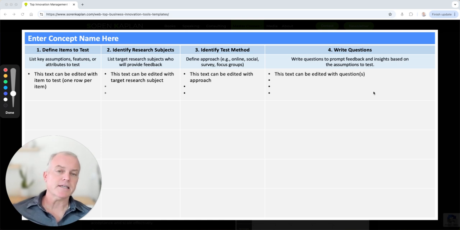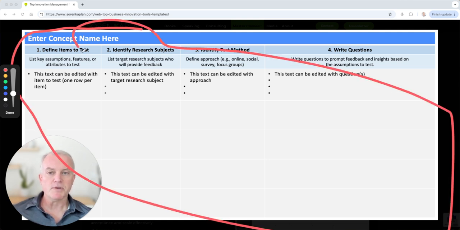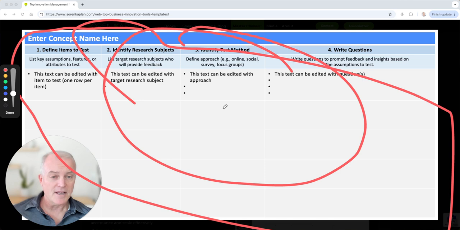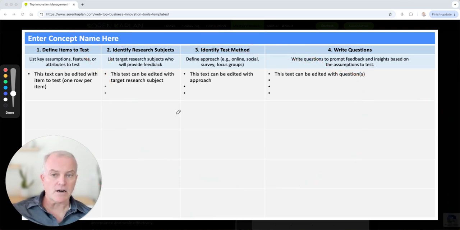So essentially a concept test is, for every specific idea you have, you build out this type of a tool, and you get very clear on what you're going to test, how, and with who, and you go through that process. And as you do that, you refine your concept and you make it better. So that is a concept test.